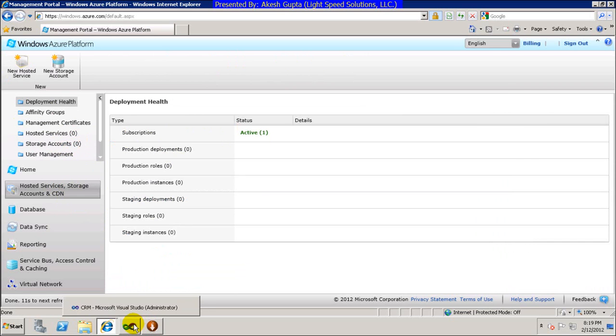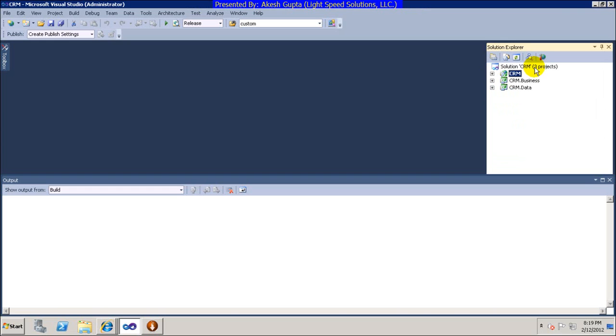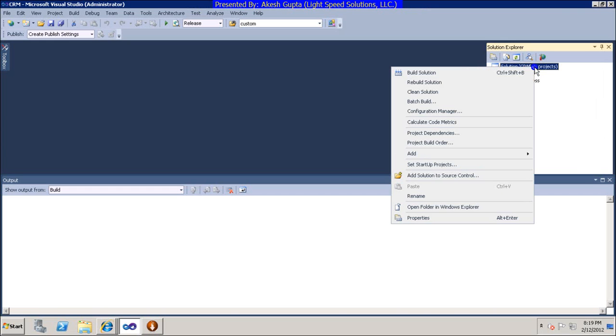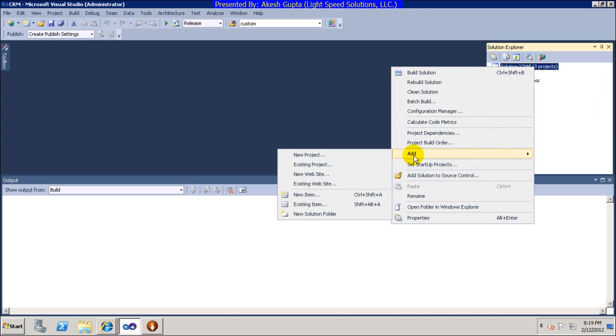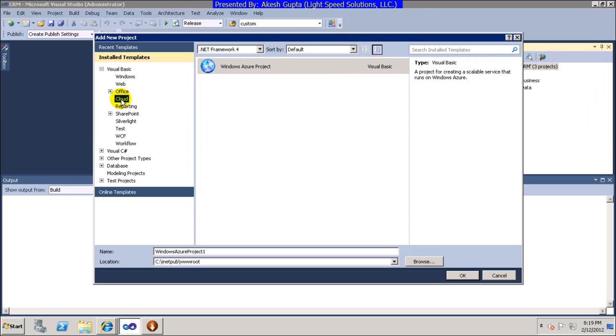So the very first thing we are going to do here, in order to deploy this to Azure Cloud, is add an Azure project. In order to do that, we will start by adding a new project, and we will select a cloud Windows Azure project, and I'm going to click OK, and let's name it My CRM.